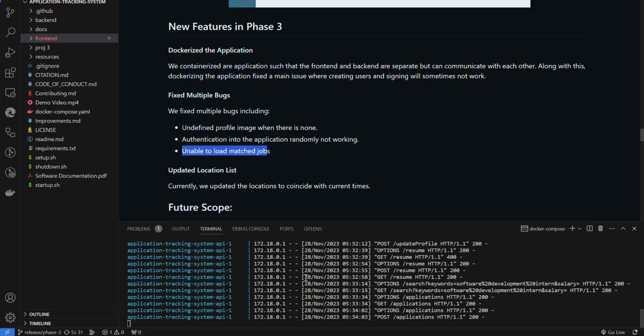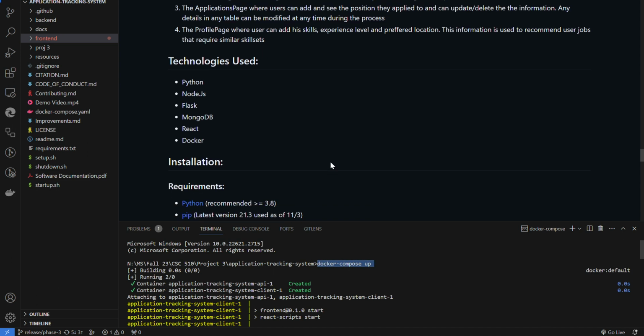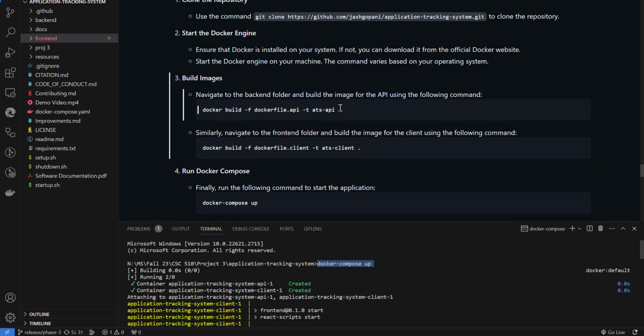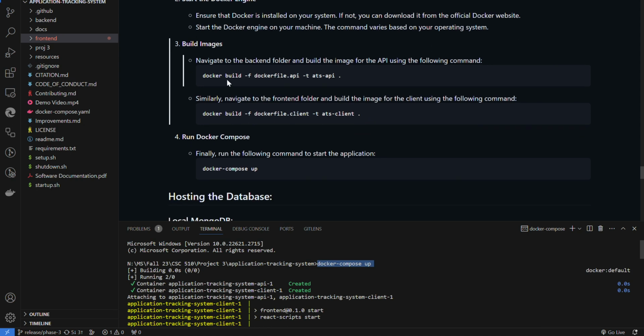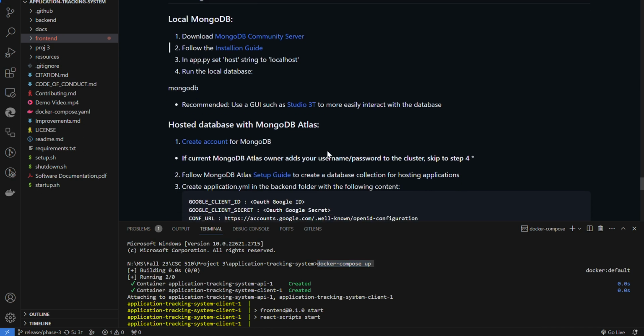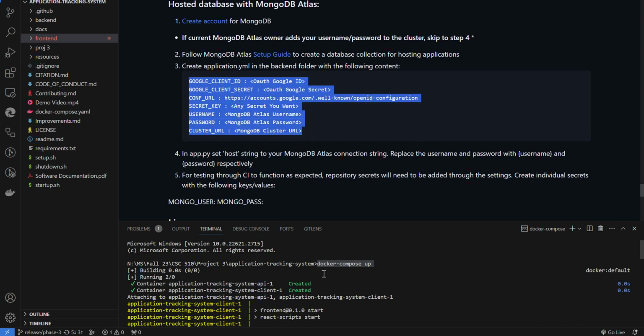To run the application, we just have to run a command called docker compose up. And to set up the application, we have added clear instructions. Earlier these were not present, and as you can see, the application can be set up in 3 simple steps. We have also added the instructions to set up the database, which was previously not present.